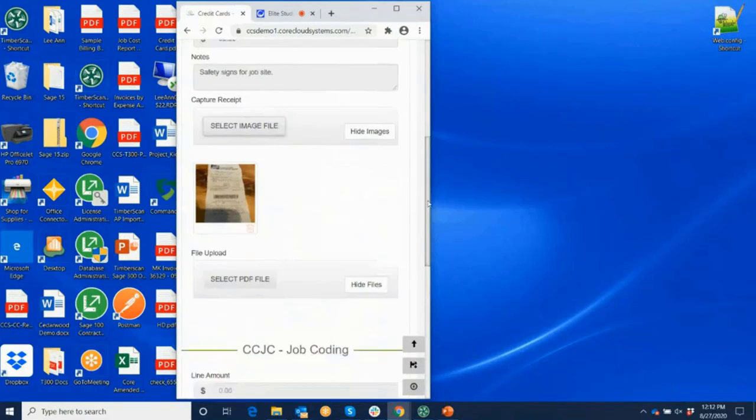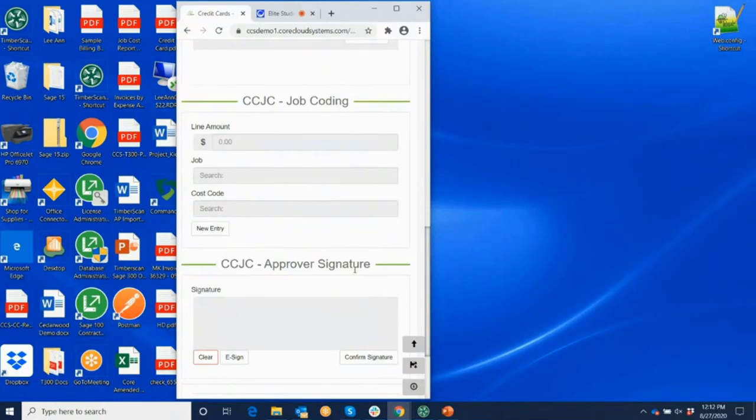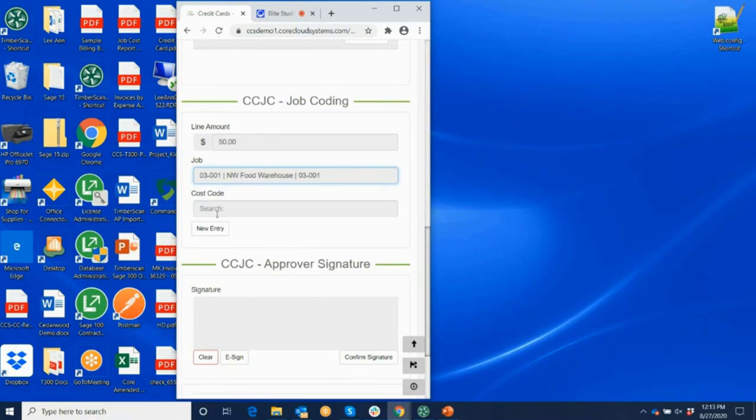Now, if you want your end users to code, then they can come to the second section of the form here. And on the mobile device, this is actually a second tab. And this is where they can just put in their coding. And you'll notice here the job lookup. These are Google searches. So we have access to your job file from Sage, and they're just going to be presented with a lookup. So I'll select this job.